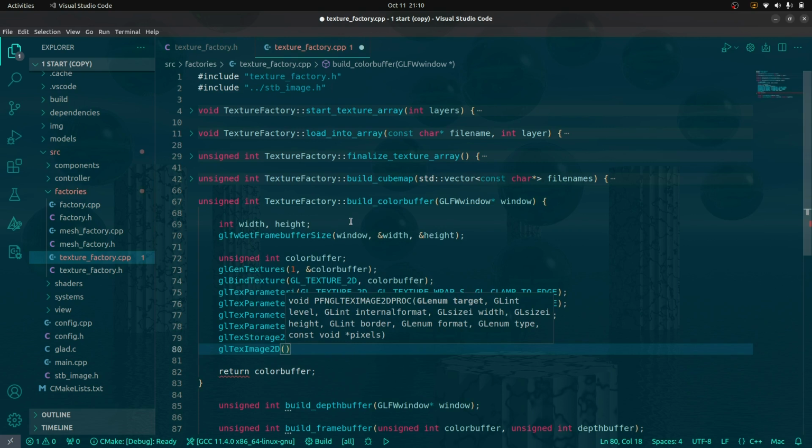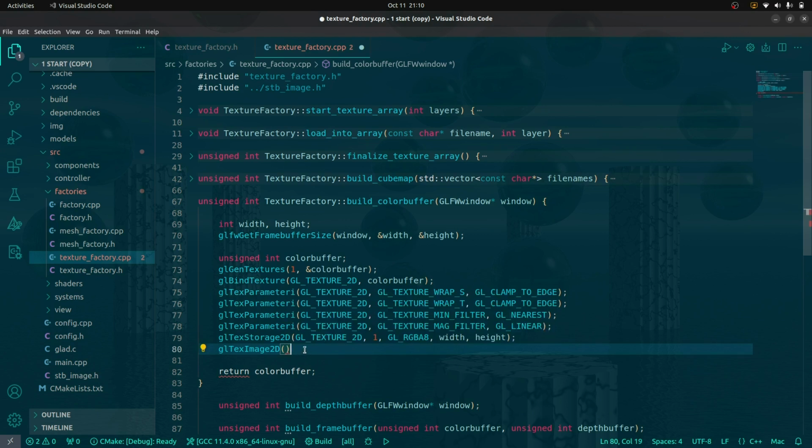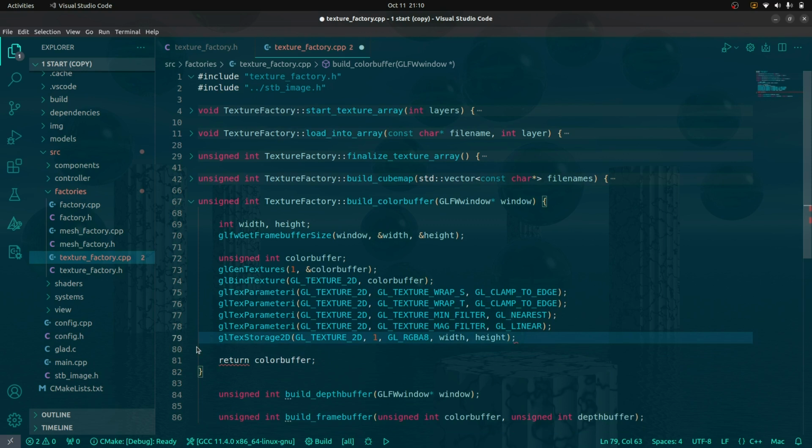Now, my understanding here is that the difference is that image 2D will create sort of a general, what am I thinking? No, it's a dynamic memory allocation, which gets both allocated and initialized at the same time, if that makes sense. Whereas text storage is a fixed allocation. So what it does is it allocates the memory, but also that memory is fixed.